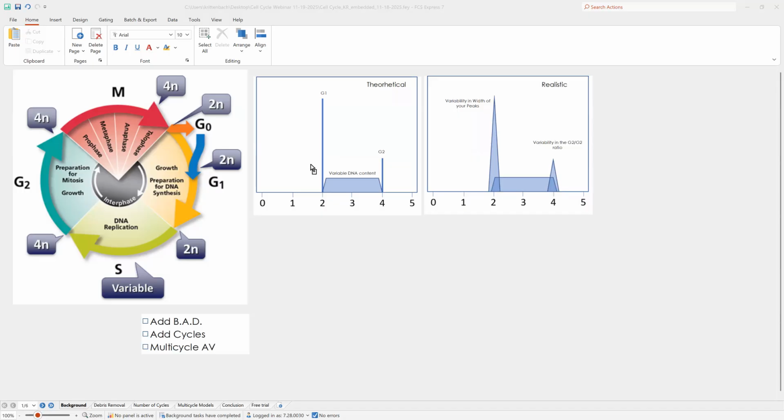Now, this is an idealized depiction of the cell cycle. All the cells in G0 and G1 phase have exactly 2N DNA content. All the cells in G2 and M phase have exactly double that amount of DNA, which is going to be 4N DNA content. The cells in the S phase undergoing DNA replication have varying amounts of DNA between 2N and 4N. So that's a theoretical model.